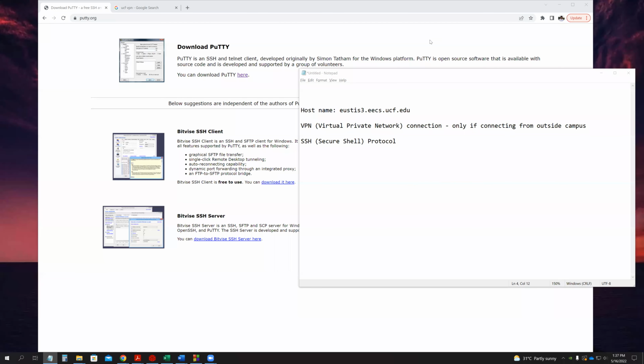In this video, we're gonna see how to connect to the eustis3 computer. And that's a computer that's running 24/7 on campus. We can log into here and write code and compile code on that computer. So we connect to this computer via the SSH protocol.